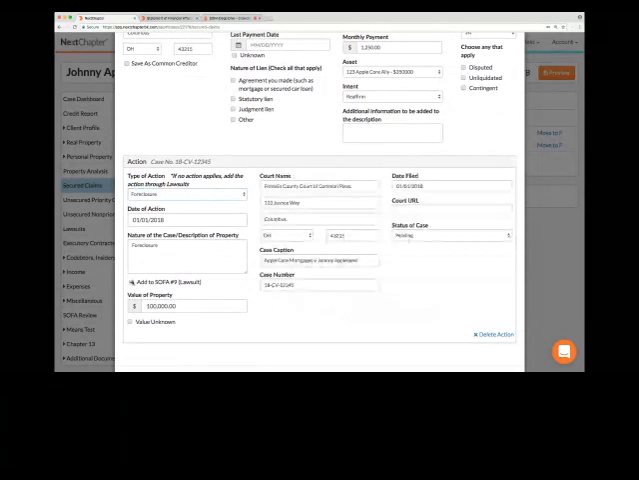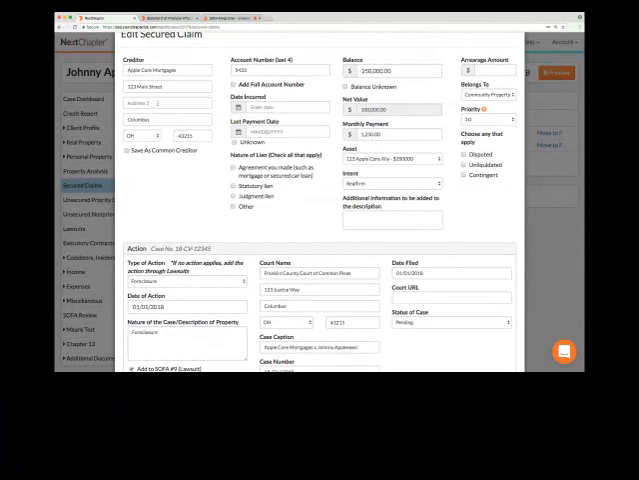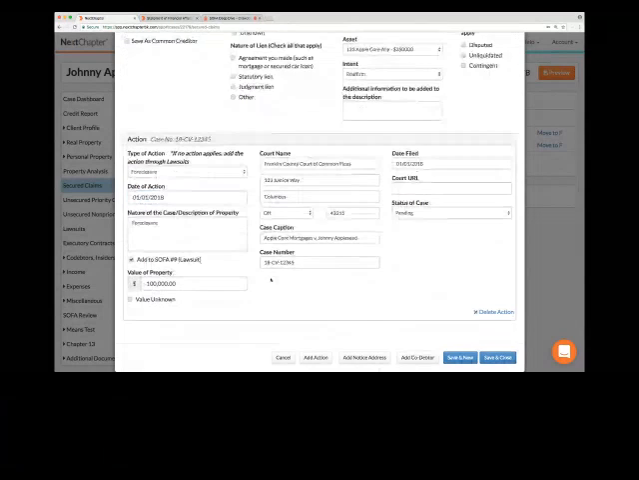And now it's going to ask me for all the corresponding court information as well. And what's nice about it is I'm not having to retype all of the asset information or the creditor information. So really all I'm adding is the action information itself, that additional information that we don't already have so that we can add that onto the SOFA.